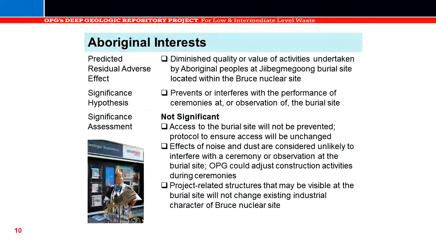OPG's hypothesis was that for an effect to be significant, the activities associated with the DGR project would have to prevent or interfere with access or activities at the burial site. OPG follows a draft protocol to ensure that access is granted when members of the Aboriginal community request access to the burial site. No changes in access to the site will result from the DGR project.